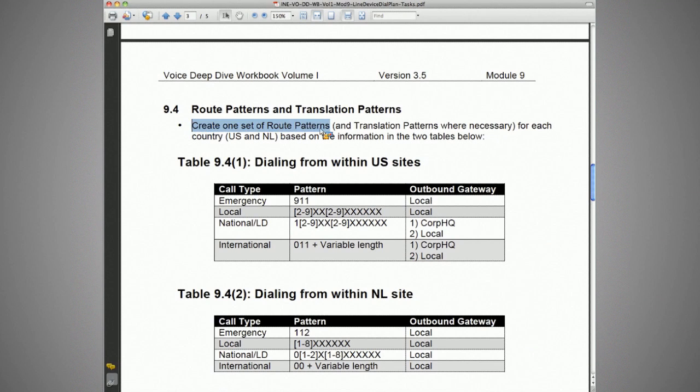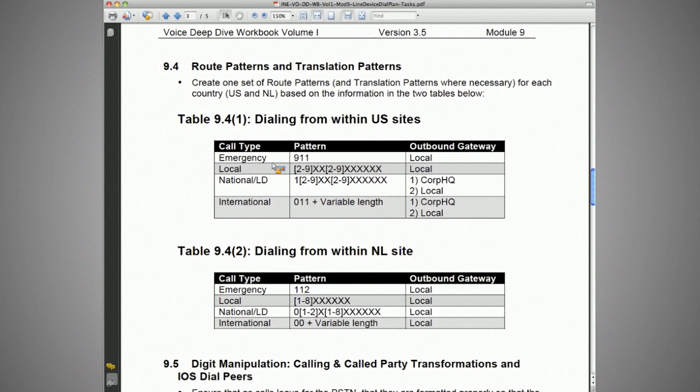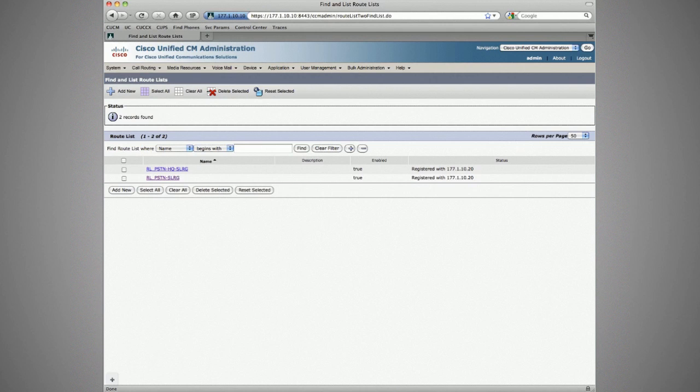So let's take a look at our route patterns and translation patterns. We're told to create one set of route patterns and translation patterns where necessary for each country, the US and Netherlands, based on the information in the two tables below. Okay? So let's go ahead and set up the screen here. Let's go ahead and set up our route patterns to begin with.